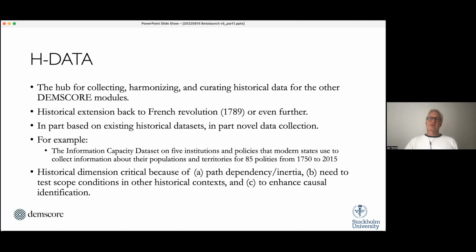And this data set looks at some of these particular institutions that can help the state to do this, such as: can the state run a census? Does it have a statistical agency? Does it have civil and population registers? And can it actually issue a statistical yearbook covering its own population and territory? And we have this data for 85 polities going all the way back to 1750, actually.